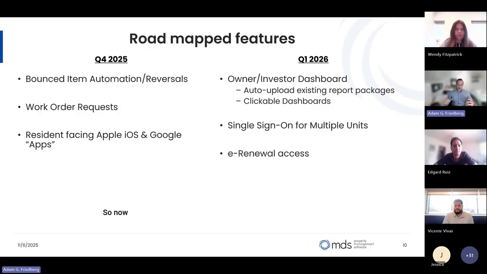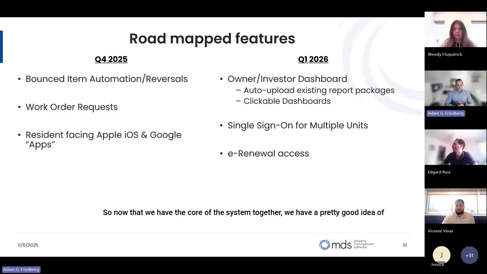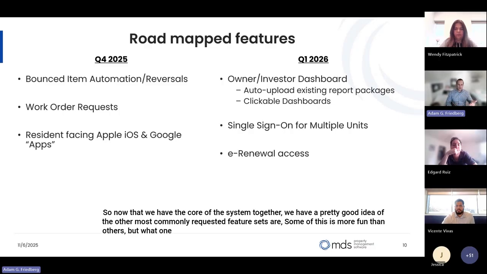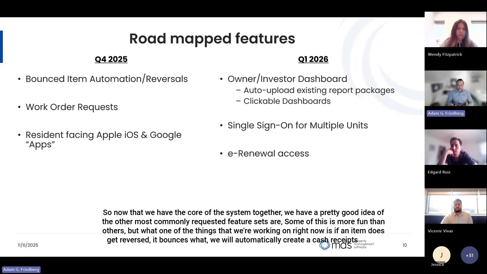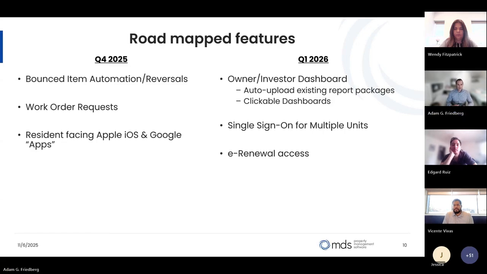So now that we have the core of the system together, we have a pretty good idea of what the other most commonly requested feature sets are. Some of this is more fun than others, but one of the things that we're working on right now is if an item does get reversed, it bounces, we will automatically create a cash receipts check reversal or bounced check batch so that you don't have to do anything manually. And that just keeps your reconciliations nice and clean. It's one less thing to worry about.